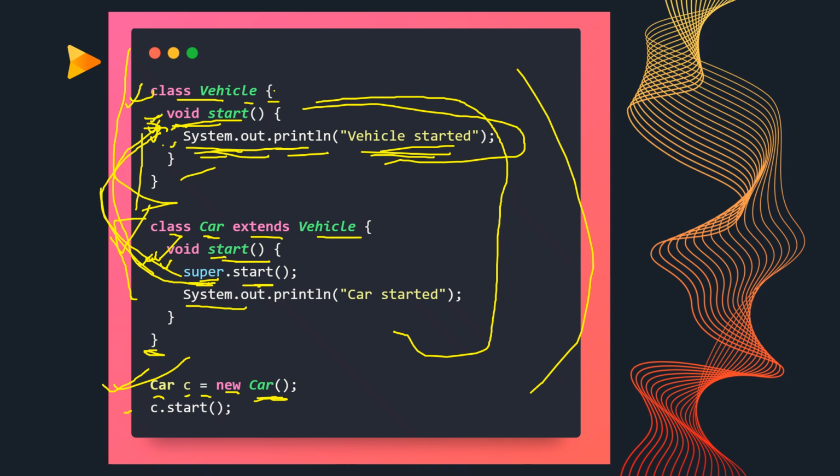Okay, so now we are going to call the start method. Now think about which start method will be called. What do you think? I hope you have understood that you are saying we will access only this one. If you guess that only this method will print, then you are partially correct, but partially wrong. It will print both things. First of all it will print vehicle started, and after that it will print car started.